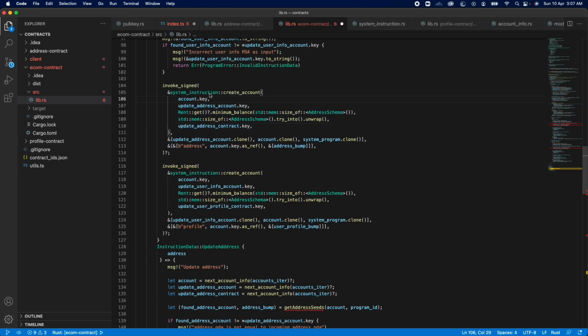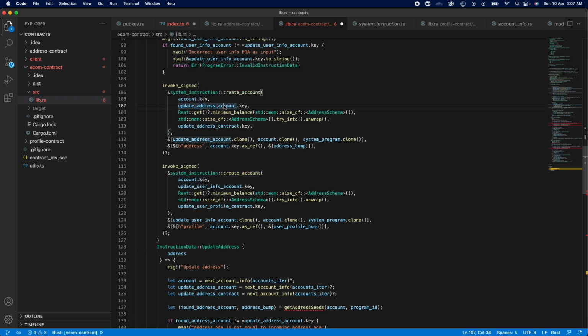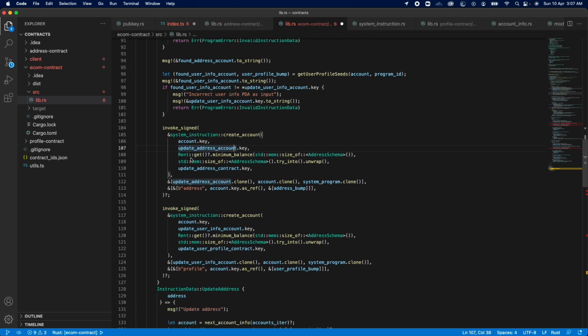The way you do that is you just call create account from the system instruction library, and the inputs it expects are the account that's going to pay for it. We're going to make the final user pay for it. The new account's public key, which is the thing that we've derived here, both for address and for profile. The amount of Solana you want to put inside it, which is just enough to be rent exempt for storing the address schema amount of data. The amount of data you want to store in it, which is basically just enough to store what the address schema looks like, which is something like this.